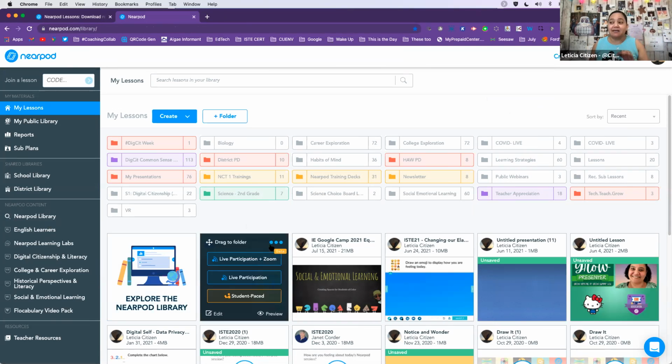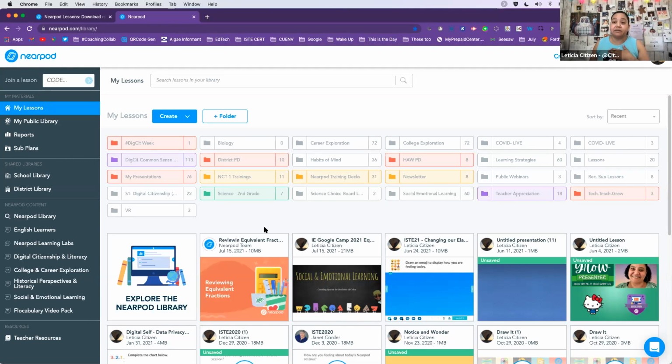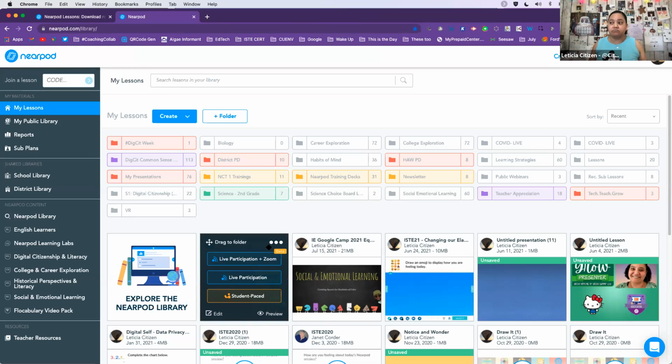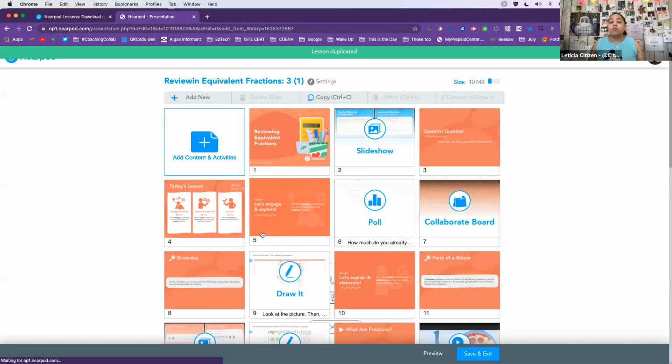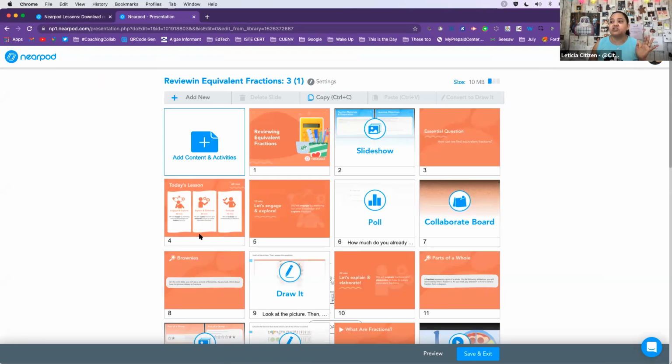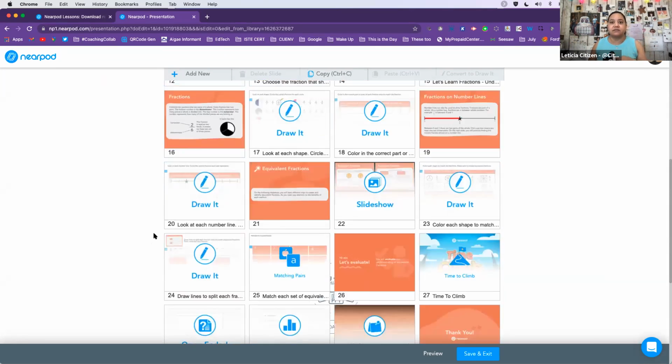Now, if you're going to edit that main lesson, my tip to teachers is always go ahead and duplicate it. That way you maintain the original, and then you can do whatever you want to the new one. To duplicate it, you'll notice if I hover over it, there are three dots. I'm going to go ahead and duplicate this. Okay. What it does is it immediately opens up into the editing format. It shows me all the slides that are part of this lesson.